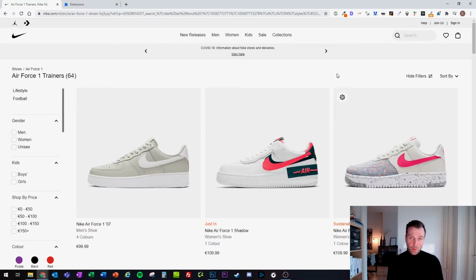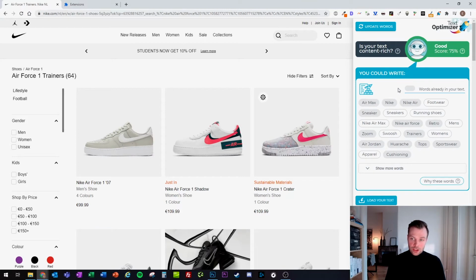Alright, over to on-page Chrome extensions. One that I really like is Text Optimizer. So let's say you are optimizing a text for a certain page. You can just click on the plugin and it shows you related keywords which are also semantic to your page, and it shows you the words that you can still use in your text and which words you already use by marking them gray like you see here.